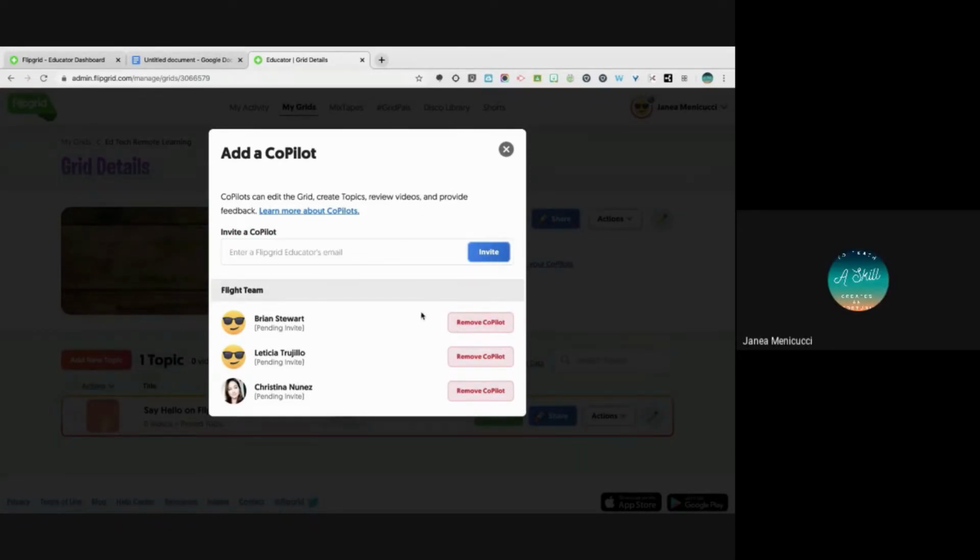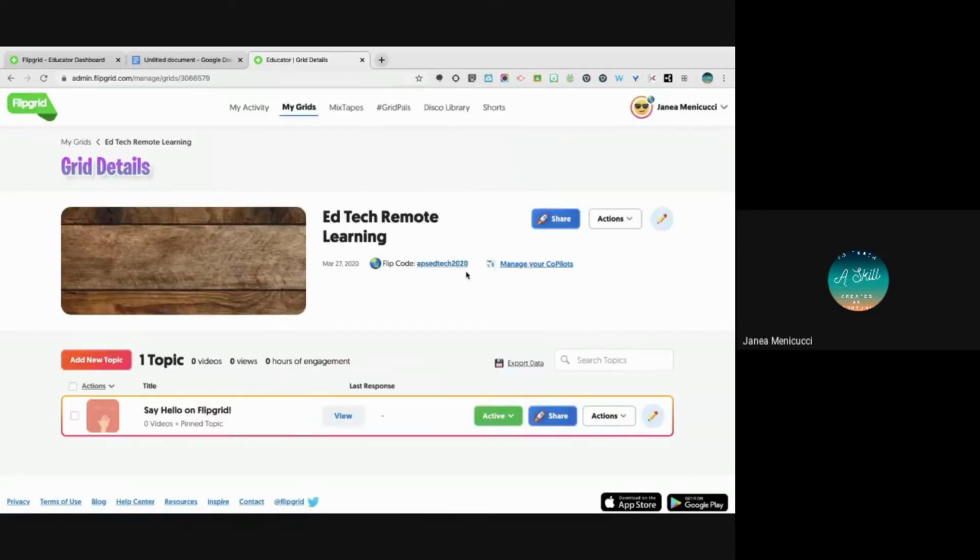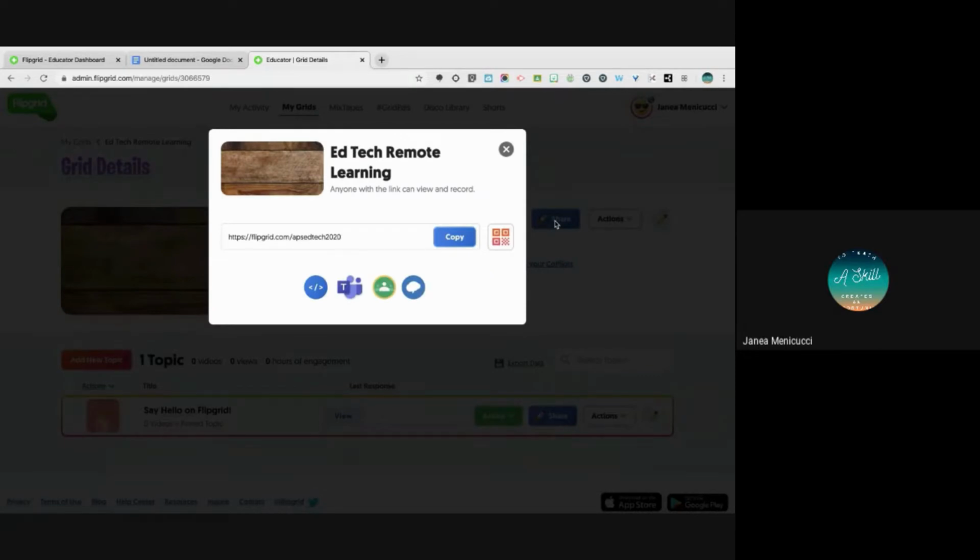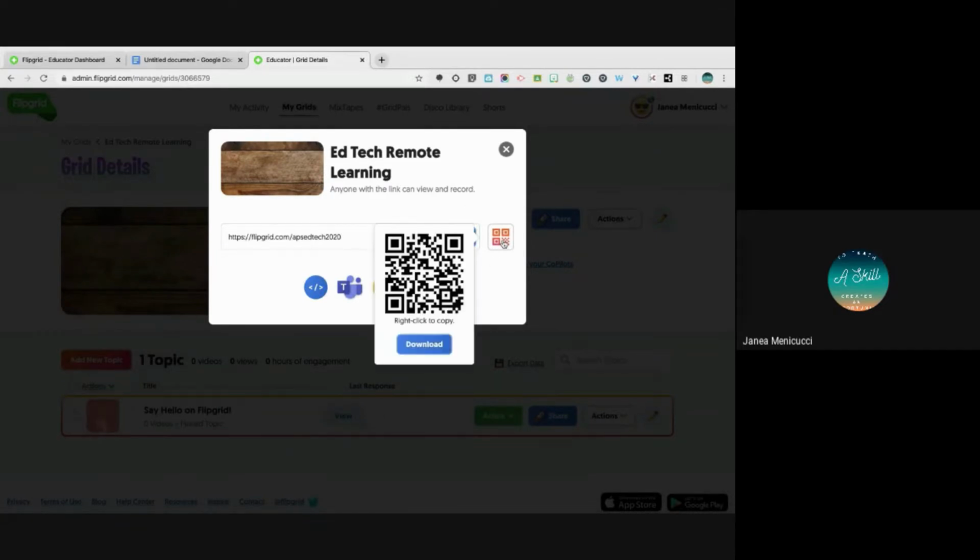So they're going to receive an email saying that they've been invited to my Flipgrid, and once they join, then they will be able to add and create grids just like I am. Okay, from that, up here at the top, this little rocket, your rocket becomes your best friend. It allows for you to be able to find your flip code again, as well as you have the option of a QR code. So you can send your QR code to make it easier for people to join your grid.